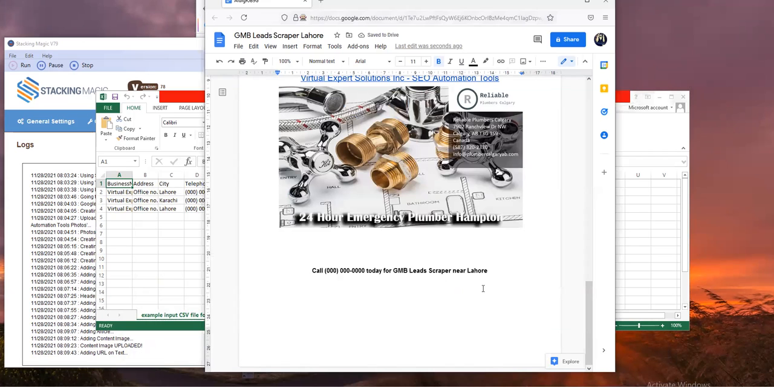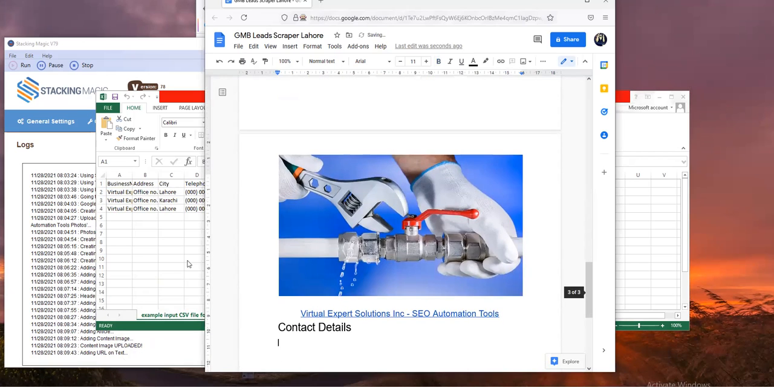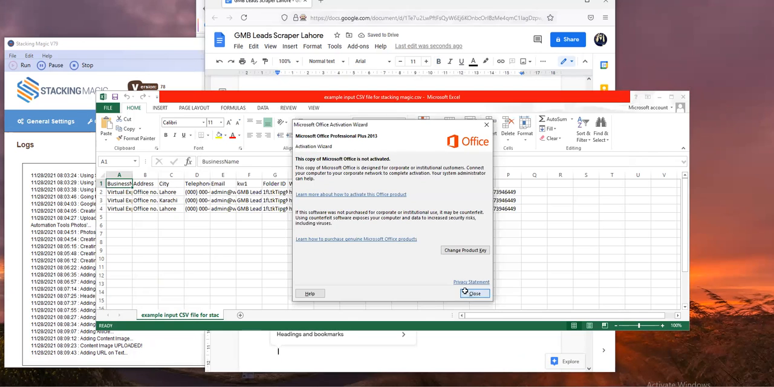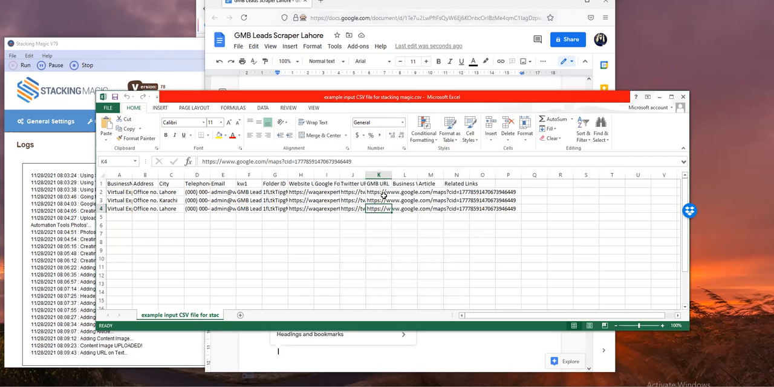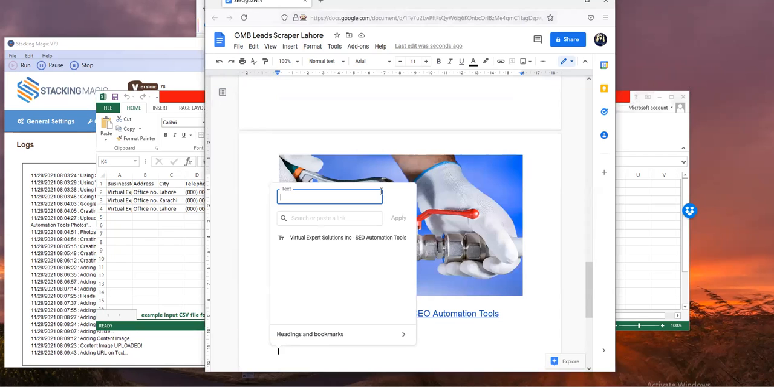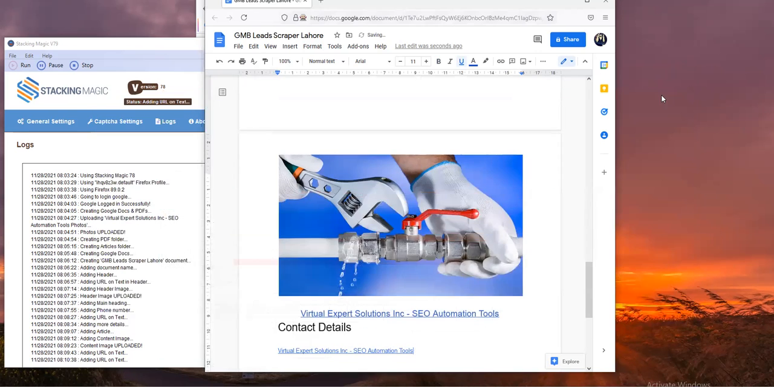Okay, checking this. Actually, that's why I was telling you to not do anything during the process, because the software will keep focusing on the browser. Okay, yeah, I think it's best to just let it do its job.